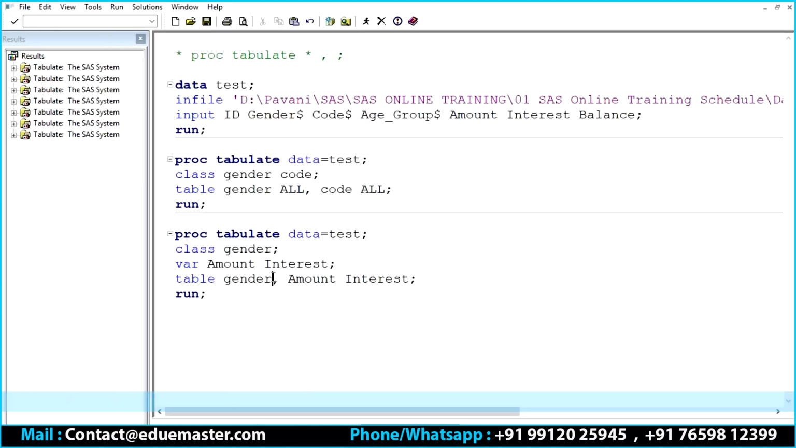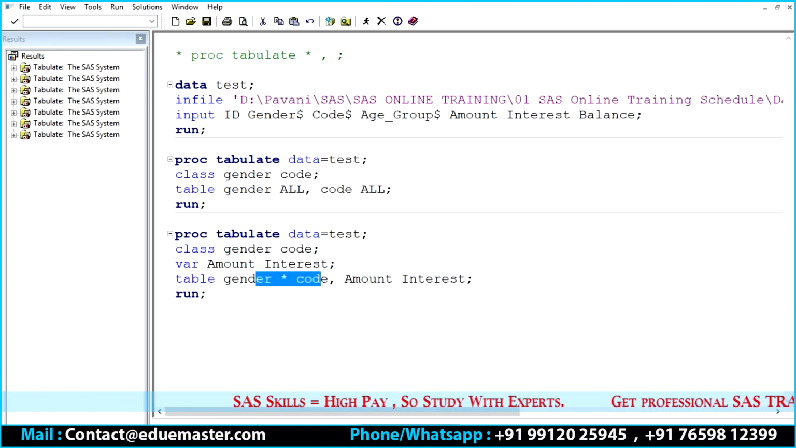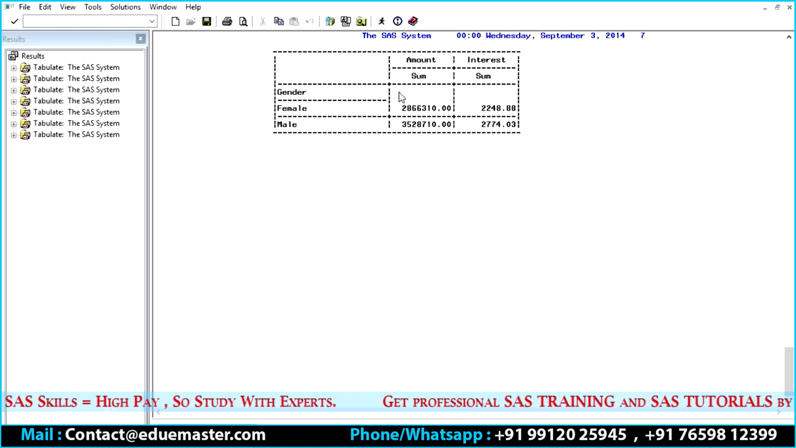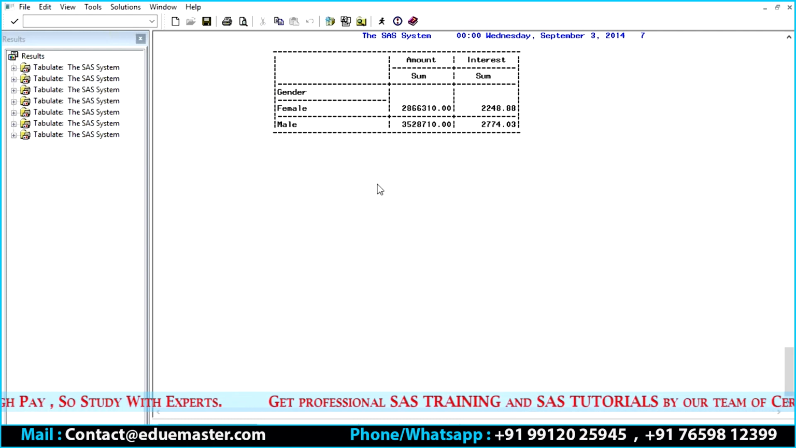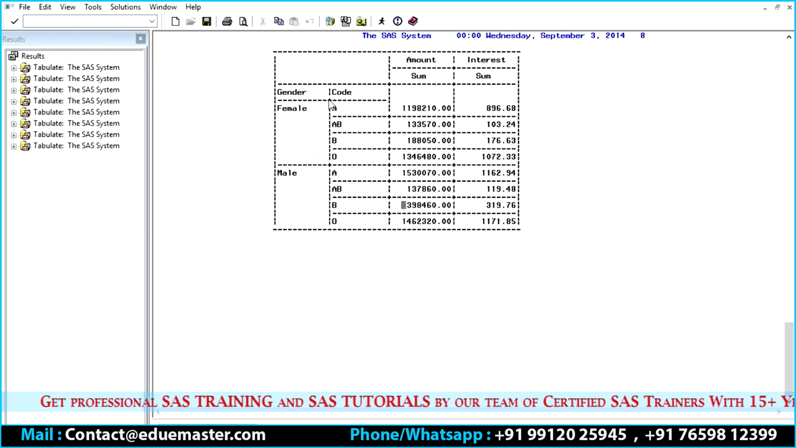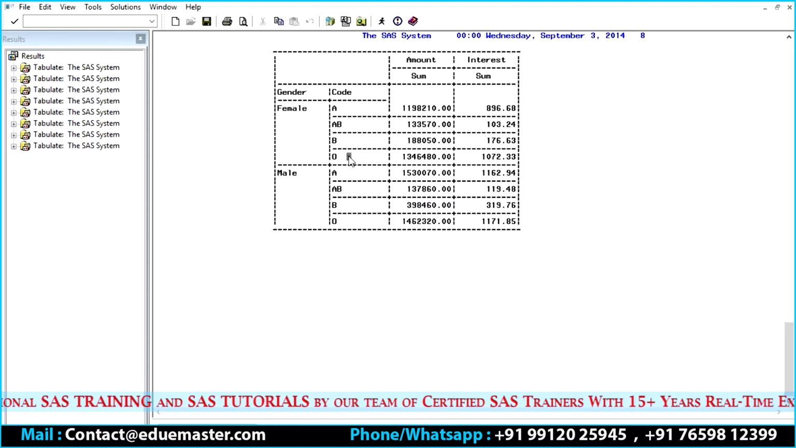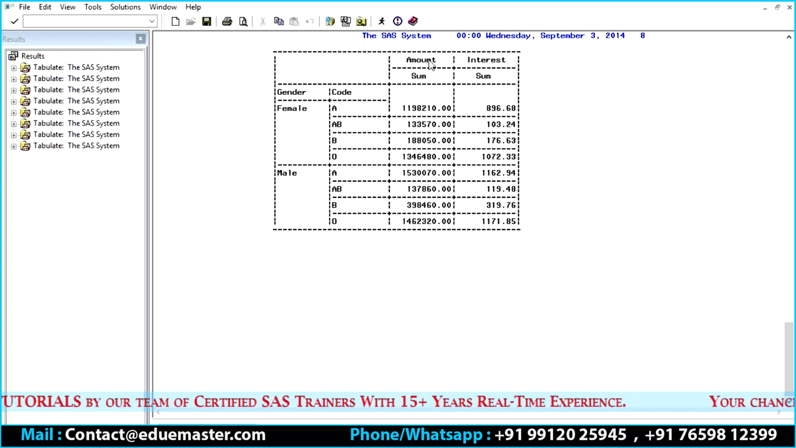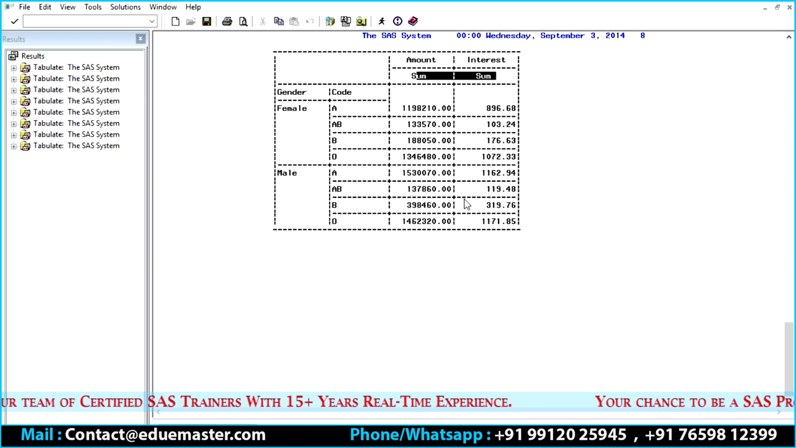Now suppose you want to classify by both gender and code. First you define the variable in the class statement, and then you define it here by code. So within the same dimension it will give you the classification; see, here you are getting gender, right? So this will be further classified into code within the same dimension. Say female codes A, B, AB, O; for males, this is all, with amount and interest sums.